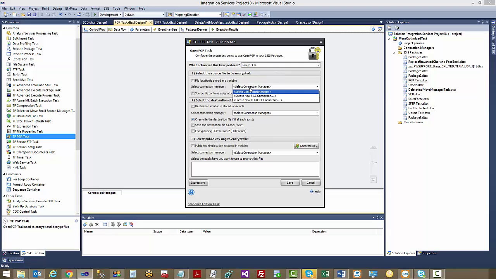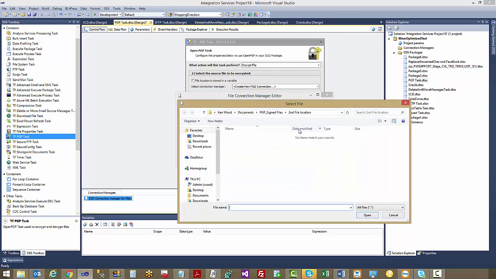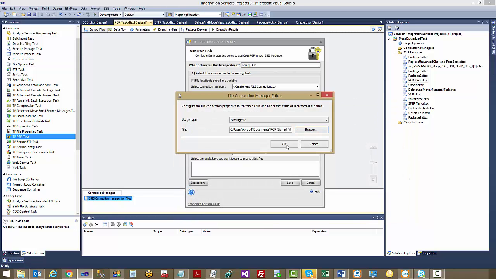Select the drop-down under Select Connection Manager. I'm going to select Create New File Connection. It is here that we're going to identify the source file to be encrypted. Click OK.